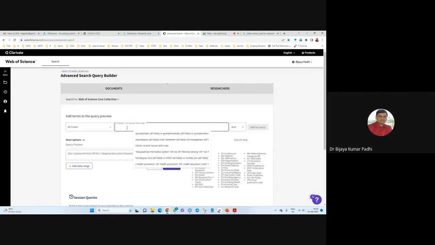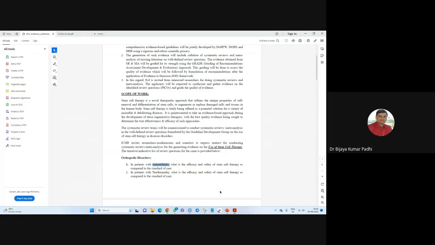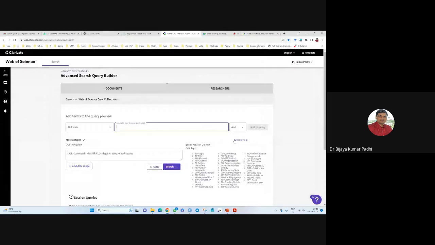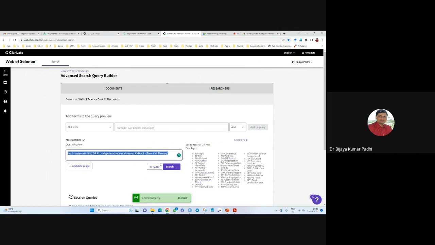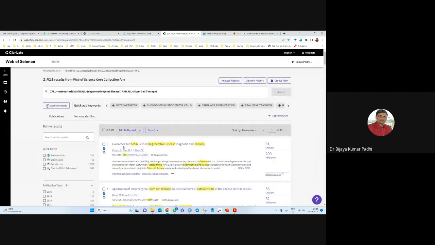Now my other area is stem cell therapy, right? So I will use stem cell therapy, and I will use AND, right? So this is my search term, my search algorithm. Then I will hit the search button. There are 2,411 articles. The next step is I will click on export and click on BibTeX.